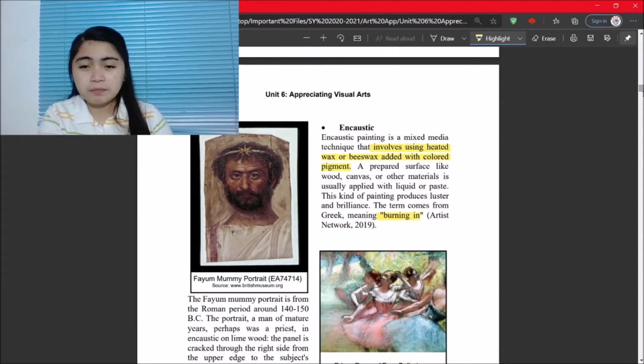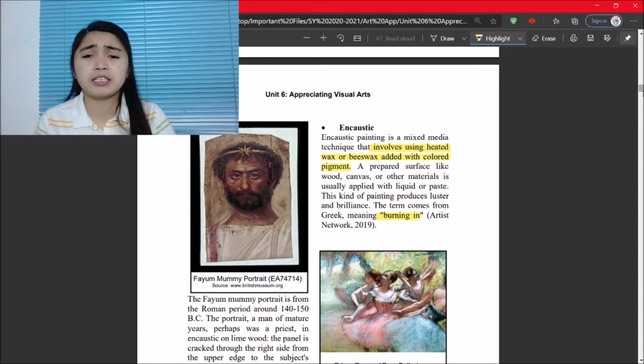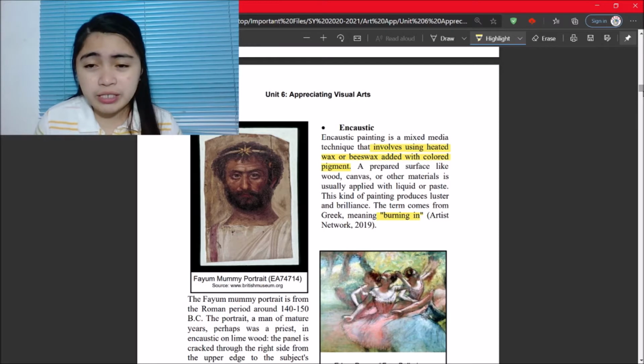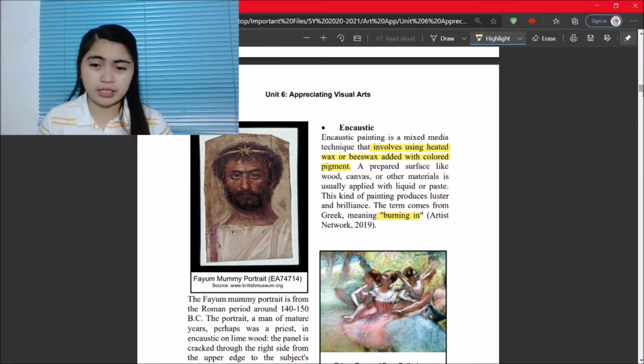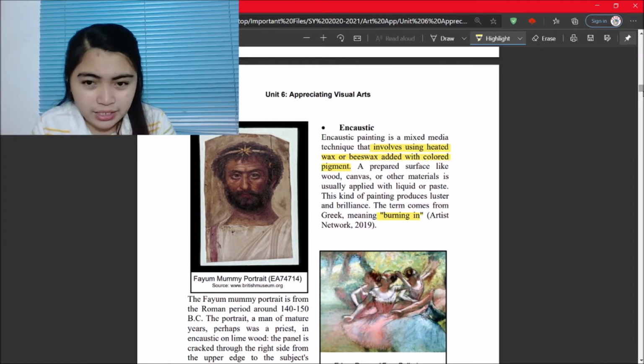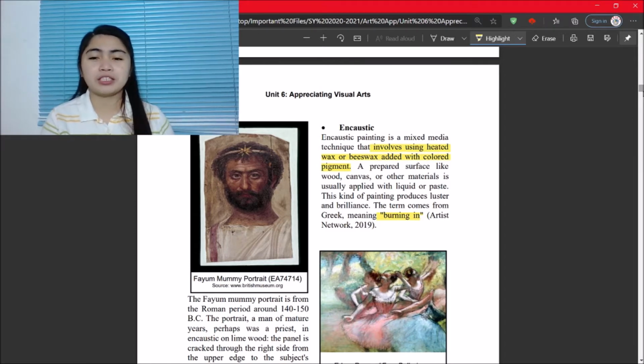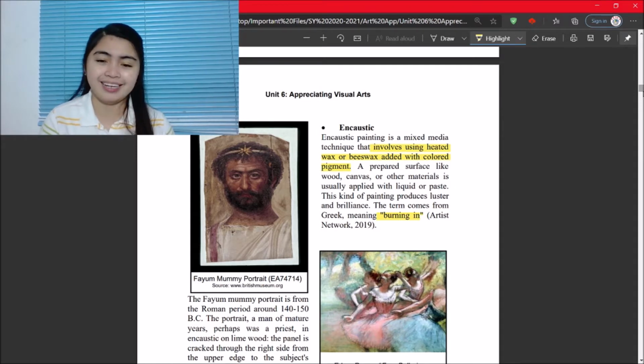Next, we have encaustic. Encaustic painting is a mixed media technique that involves using heated wax or beeswax added with colored pigment. So a prepared surface like wood, canvas, and other materials is usually applied with liquid or paste. So this kind of painting produces luster and brilliance. So the term comes from Greek meaning burning in.